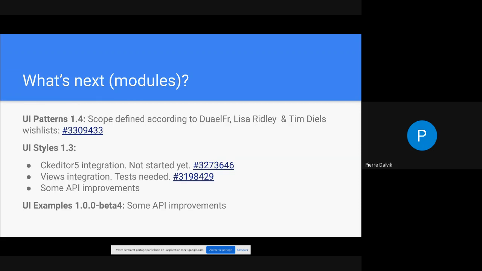Okay, on UI Styles, we are planning a new release. So some API improvement, views. I'm sure it will happen because it's on my side mostly. I need to test the work from Florent. And I don't know about CKEditor 5. It will depend on when it will be done. At least I will have a need for one project I'm currently on, but maybe in December, as we are already in November.